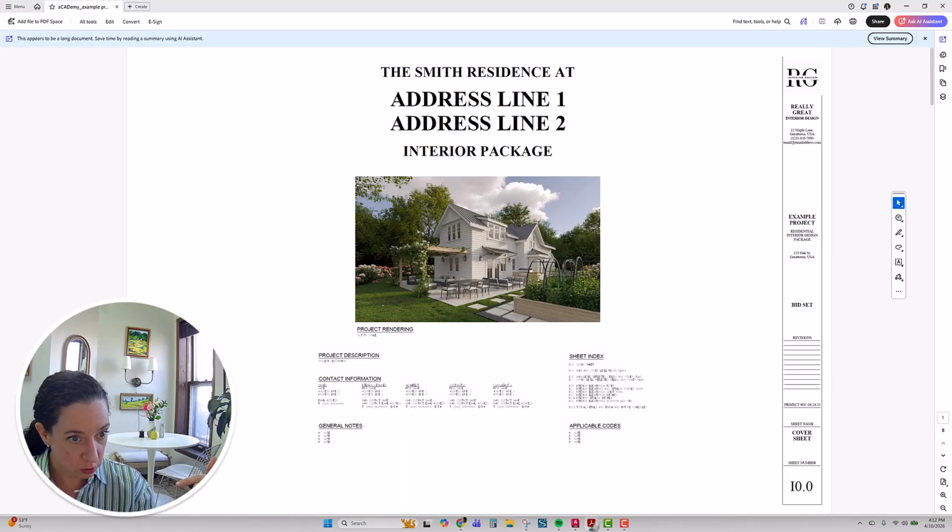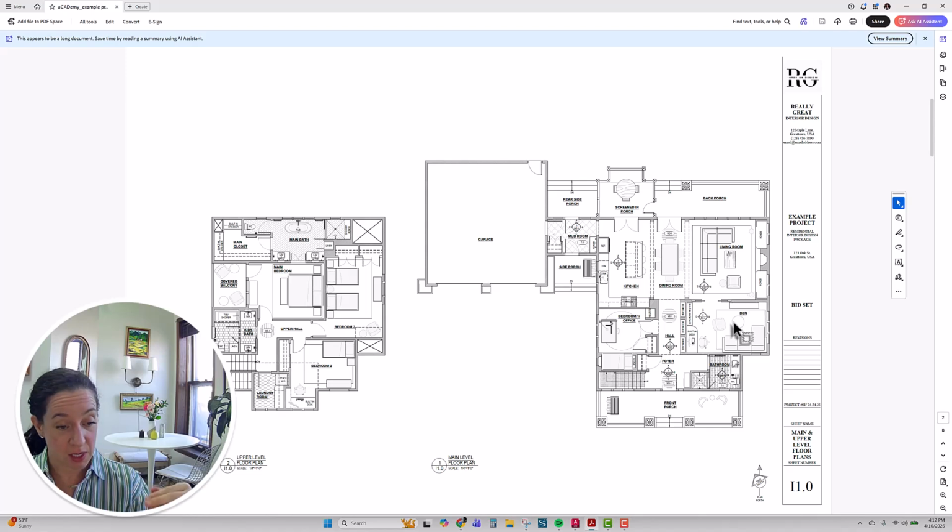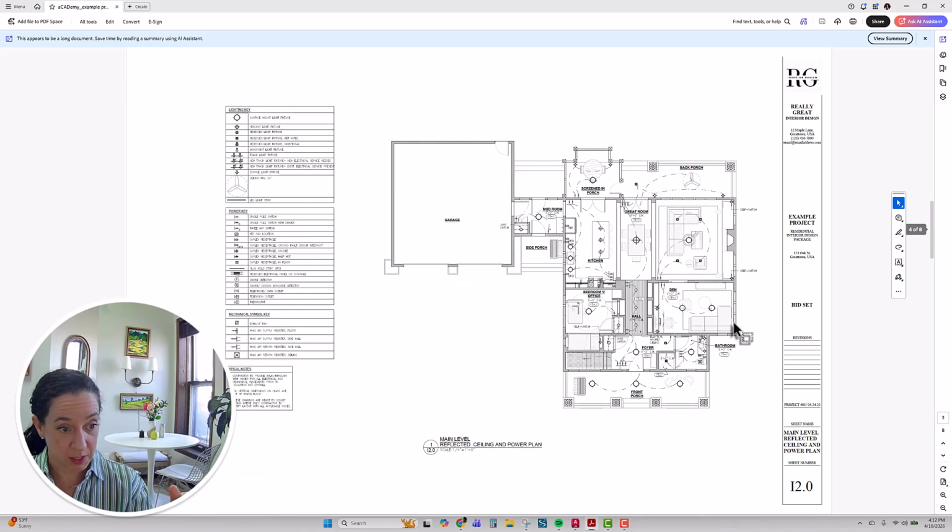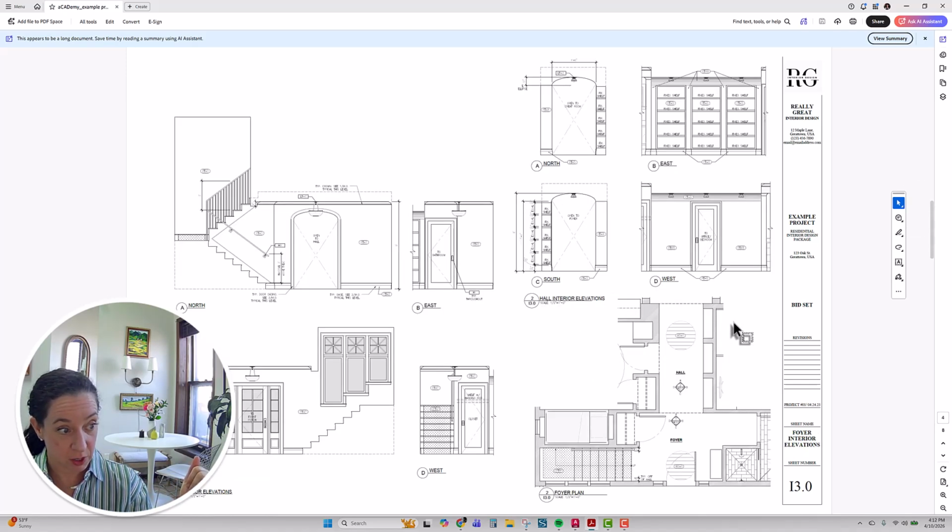So let me show you what this ends up looking like in practice. When you're all done, you're gonna have very professional, repeatable plans that look a lot like this. I'm gonna take you through how to create these plans step by step so that it looks very neat and clean.